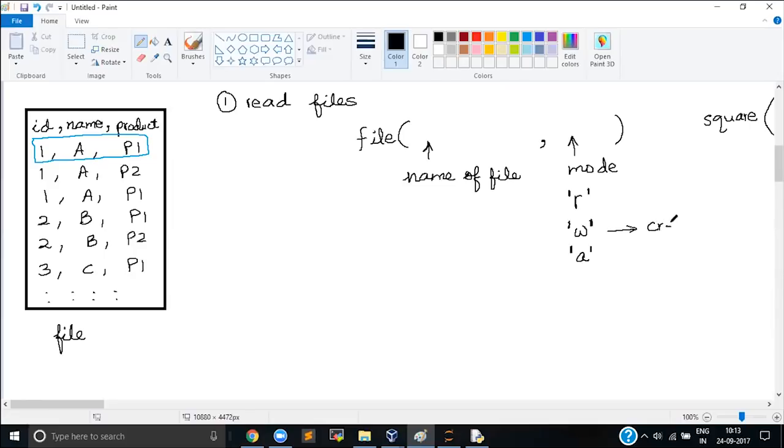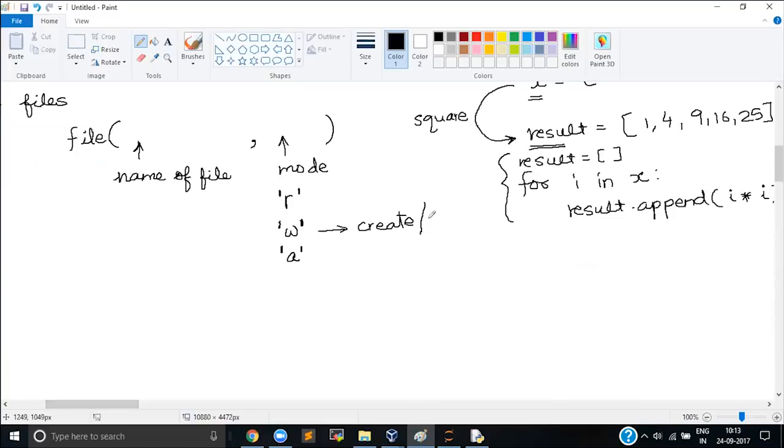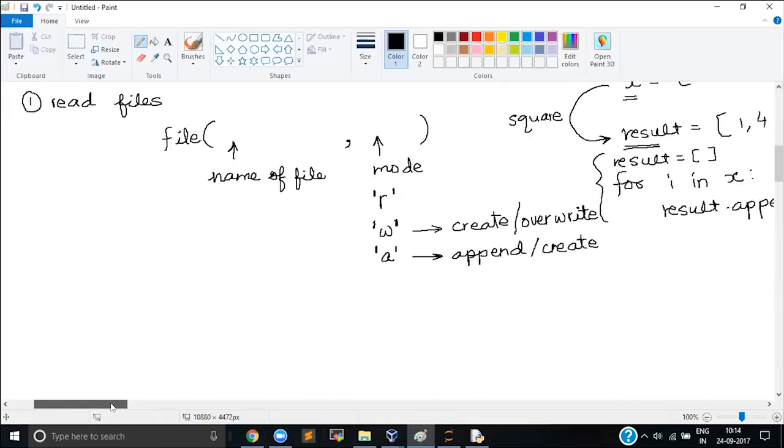This will either create the file, or it may overwrite the file. Suppose the file already exists at the location with the same name, then that file will be deleted and a new file will be created. So it will overwrite. Append will either append to the file or create the file. If the file does not exist, the file will be created. If the file exists, then the content will be added to the end of the file. File has other methods also, but we will talk about that later.